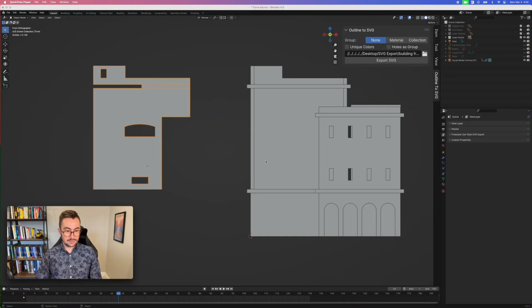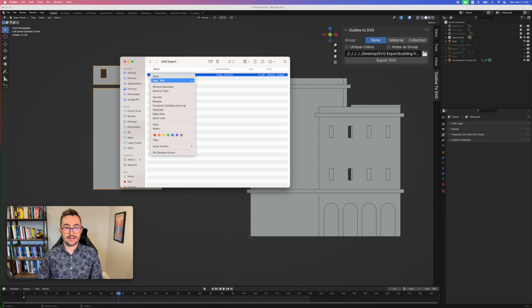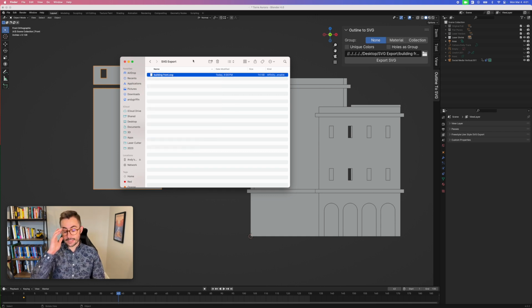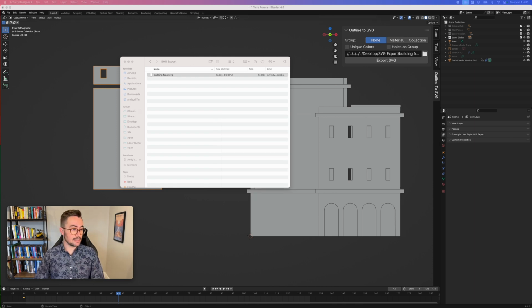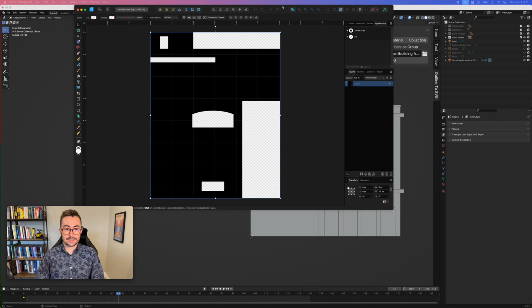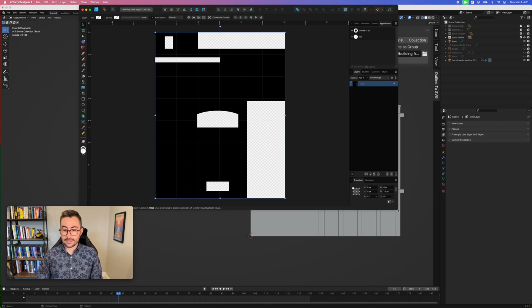But we will just pop over to Finder. The document is there, buildingfront.svg. I should have had my vector editing software open to begin with. That is my one major complaint with Affinity Designer, is that it takes much too long to open. I am on a very speedy computer here, and this should not be the case. Anywho, here we go. Here's our shape.